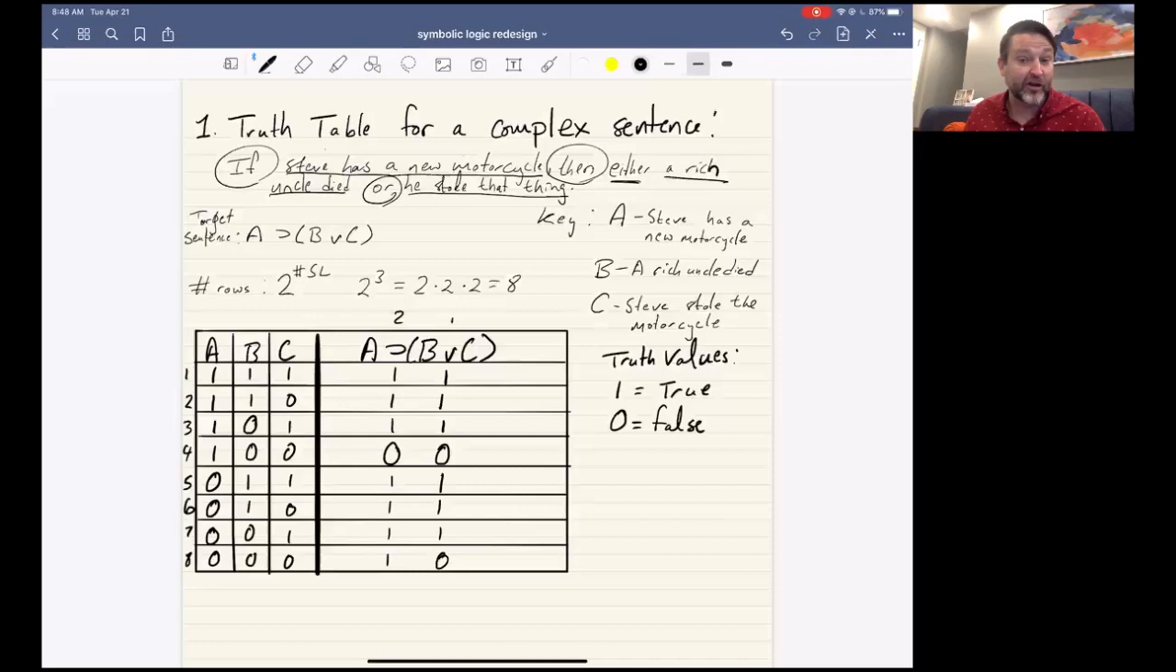And that seems to make sense. If someone says to you, if Steve has a new motorcycle, then either a rich uncle died or he stole that thing, and they say this in complete earnestness, then if you find out that Steve has the new motorcycle just using a convenient payment plan, what they said is false in that case. And that's the only situation in which it turns out to be false, right? If Steve doesn't have a new motorcycle, then it doesn't matter if his rich uncle died or he stole a motorcycle. Maybe he fenced it quickly. This sentence remains true. In all the situations where he does have a new motorcycle, however, it had better be the case that a rich uncle died, that he stole that thing, or that both of those happened.